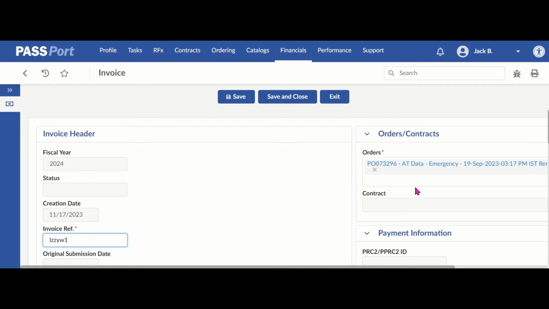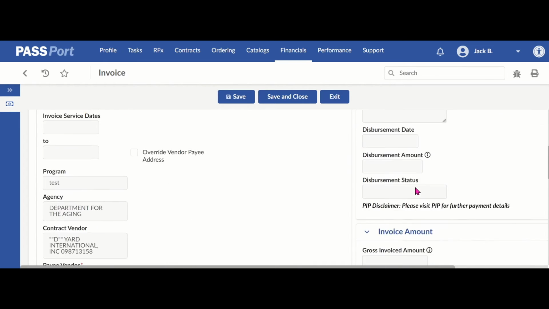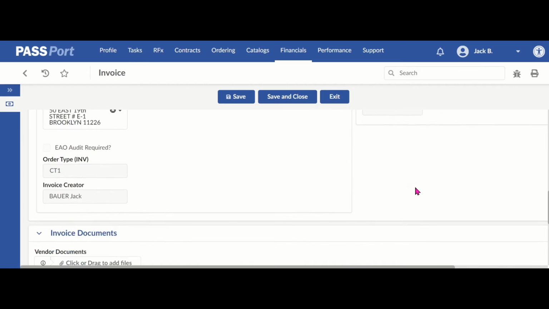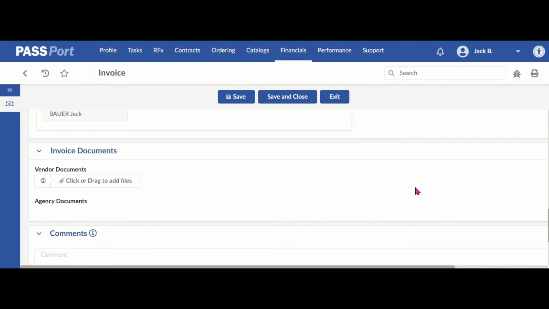And this is because we are using our PO to create our invoice, so the two are currently linked. So we'll move right along to the next field, and that is going to be the invoice document. This field is not marked with a red asterisk, meaning that it is not mandatory, but it is helpful to include documents in order to avoid your agency rejecting or bouncing back your invoice.